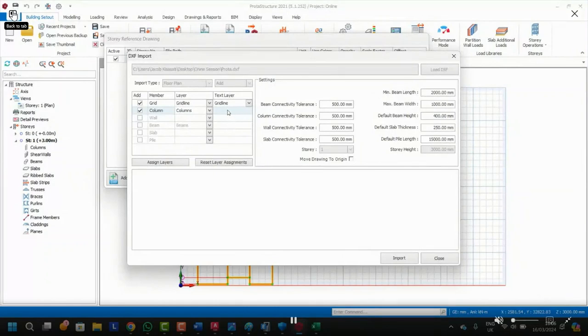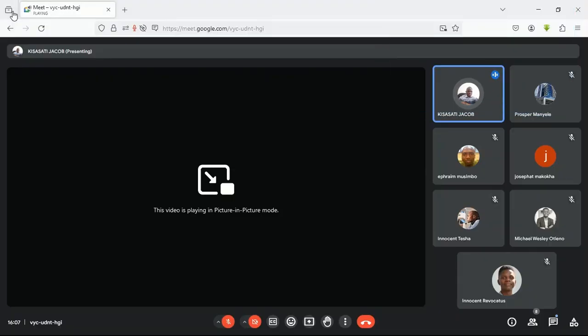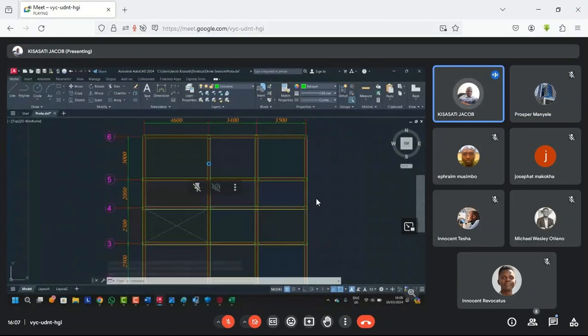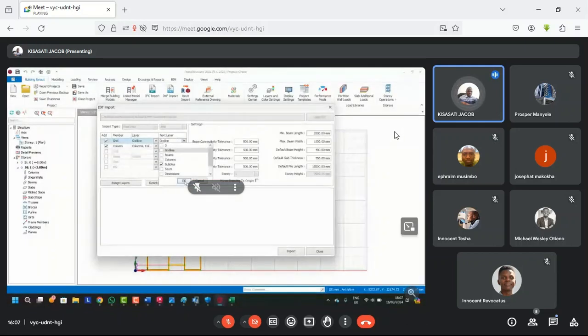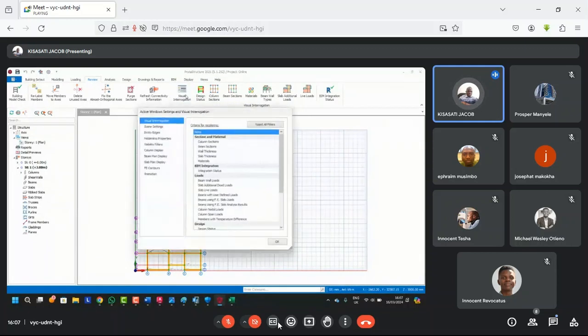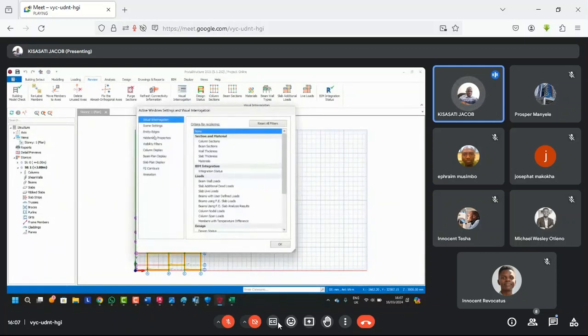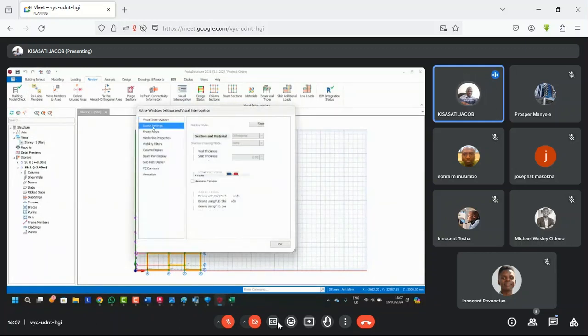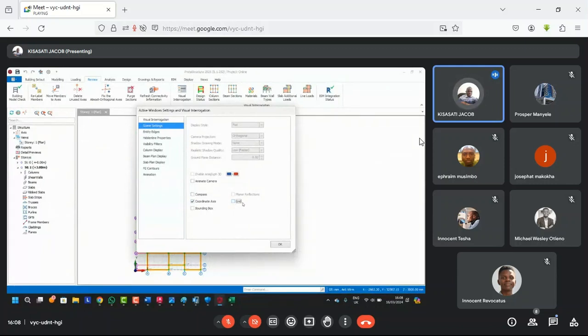This is good. Click OK. After that, I also don't want this graph. To remove this graph, you go to review, visual interrogation. I'm very fast. The good thing, I'm recording the video. I'll share it. Visual interrogation. Then I'll come here to scene settings. Then I don't want to see the graph, so I'll just remove it. I also don't want to see this compass. I don't want this. Easy, tune the settings. As you see, it is very good.